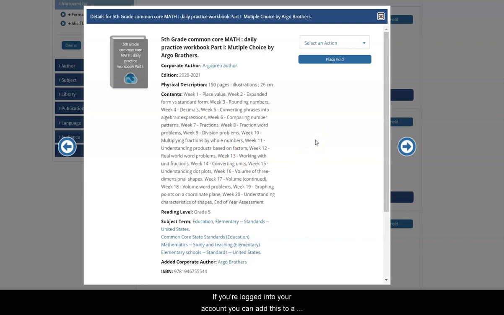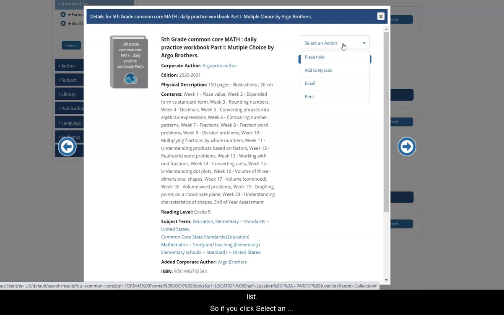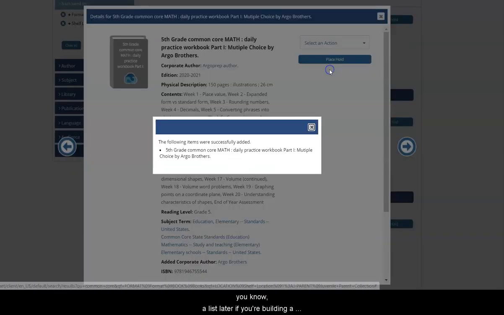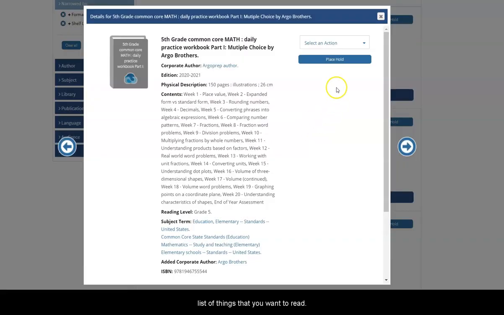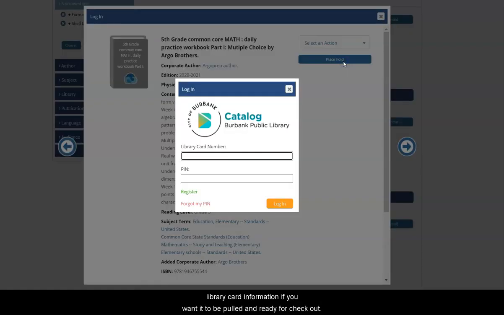If you're logged into your account, you can add this to a list. So if you click Select an Action, you could add it to a list later if you're building a list of things that you want to read. You can also just click on Place Hold and enter in your library card information if you want it to be pulled and ready for checkout.